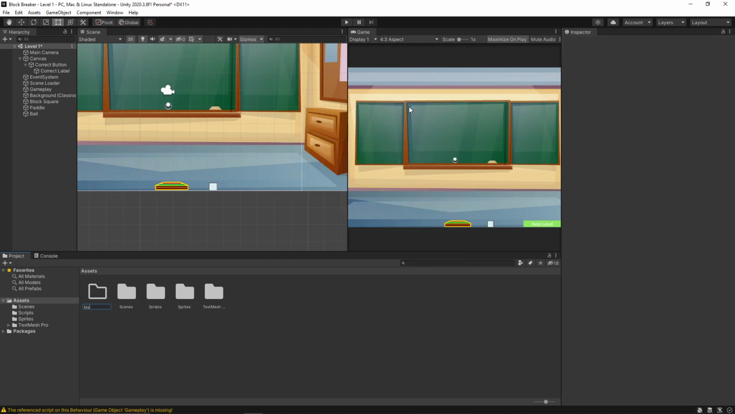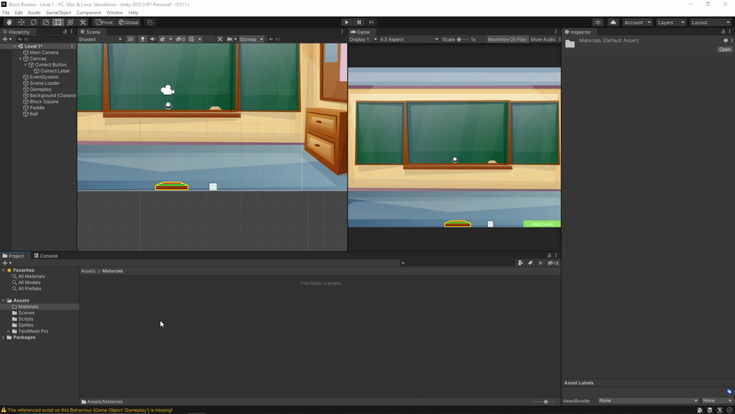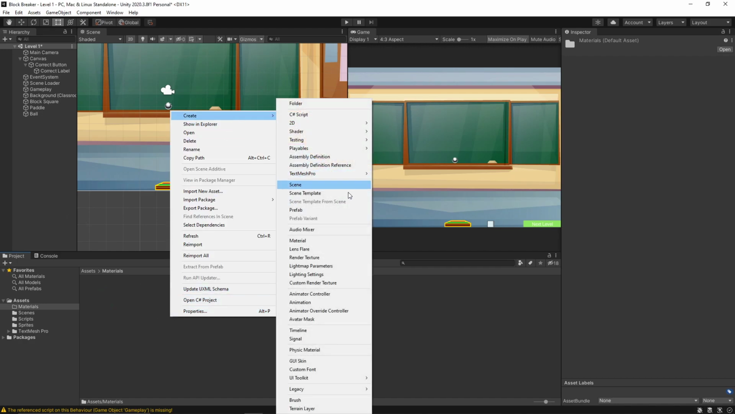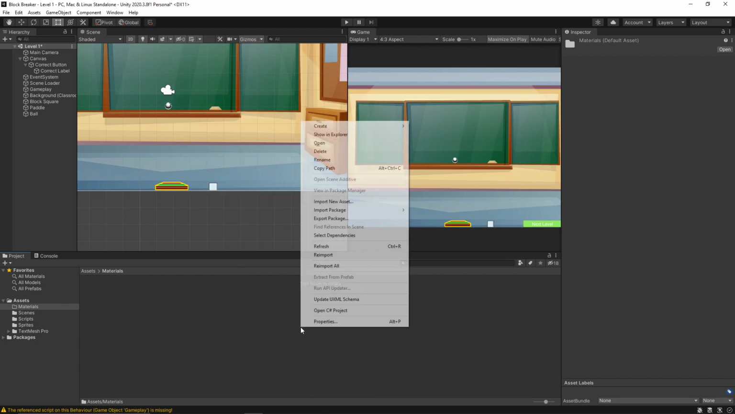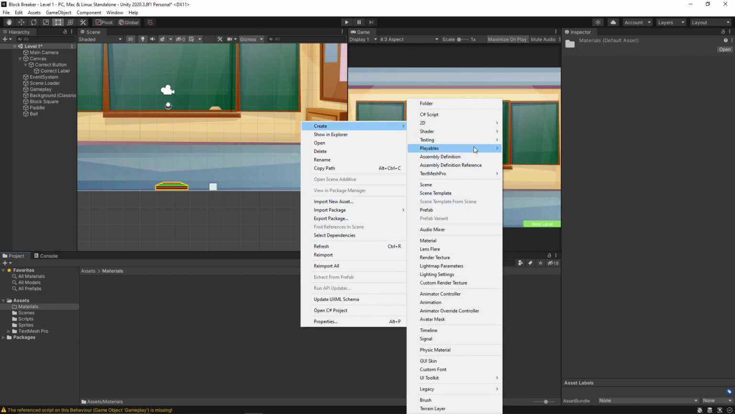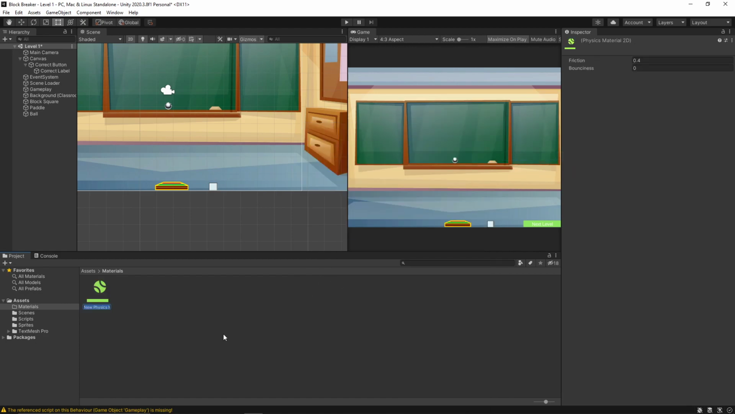Folder, materials. He said to create a physics material 2D, but I don't see it. Oh, we have to go to 2D. There it is. Alright.